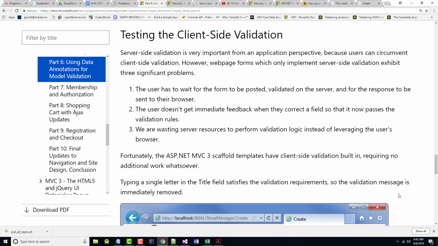Now, it's possible that the user can either turn off JavaScript on their computer, or they can trick the server into thinking that the validation succeeded when it did not. So not only do you perform validation on the client side, you also perform it on the server side. All right, so the author says here, server-side validation is very important because users can circumvent client-side validation. It's what I just mentioned. However, web page forms which only implement server-side validation have three problems.